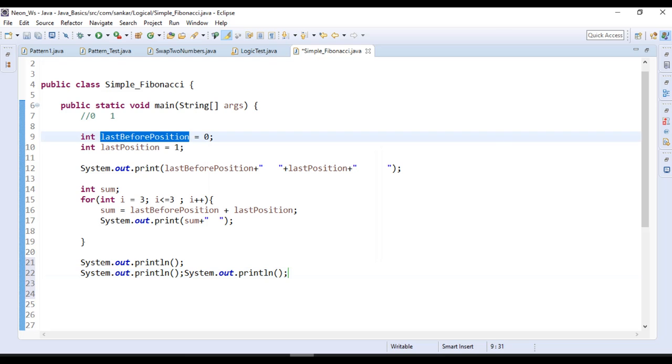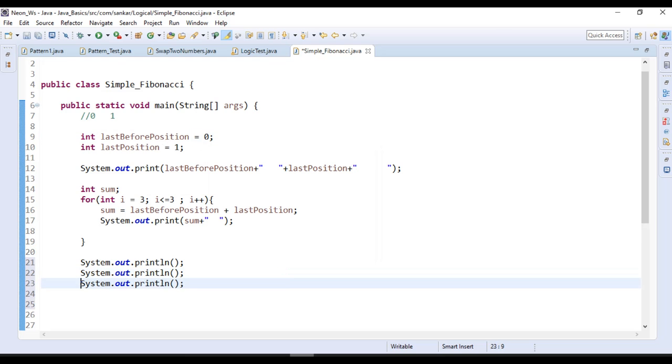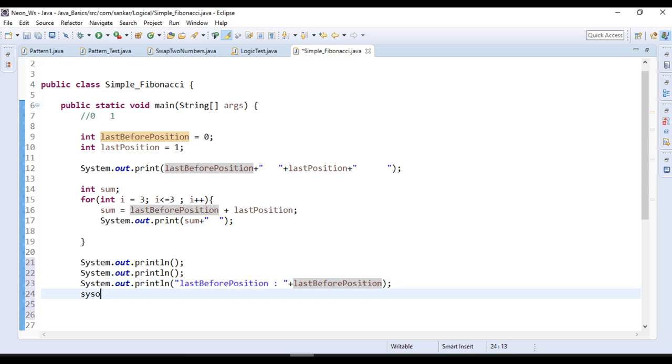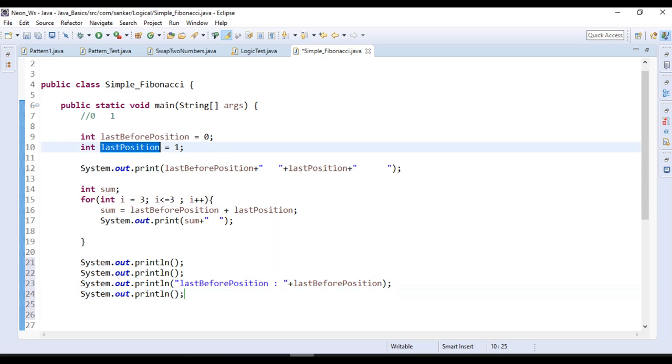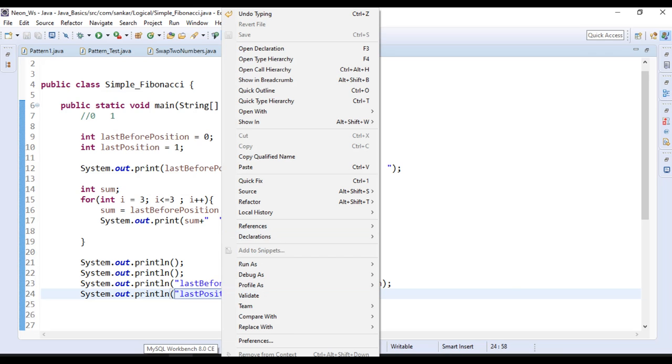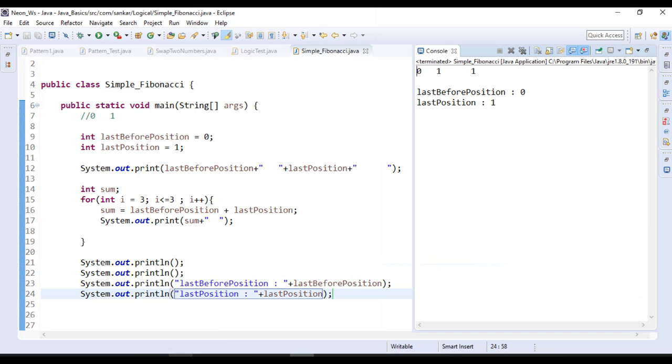So we need to check what is the last position value. What is the last before position and the last position? Just for our confirmation we are printing them. Okay, I will execute the same thing, and I will tell you what will happen.